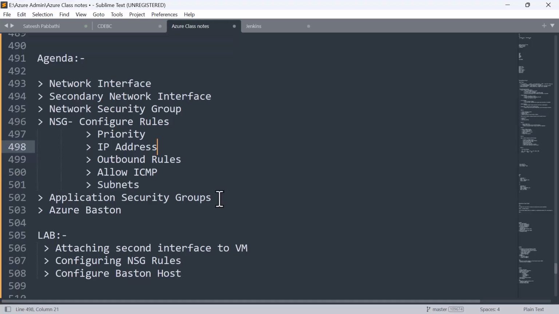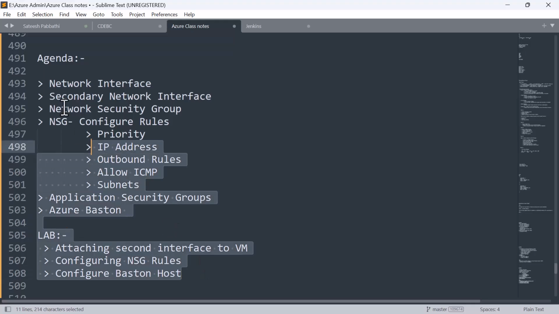And then we'll understand an application security group. What is an application security group? After that, we will understand what is an Azure Bastion server or a Bastion host. And we will do a couple of hands-on exercises. First, we'll create a network interface and attach a second network interface to a virtual machine, and then we'll configure NSG rules, that is, rules to the network security group, and then we'll configure a Bastion host. This is the agenda for this particular session.